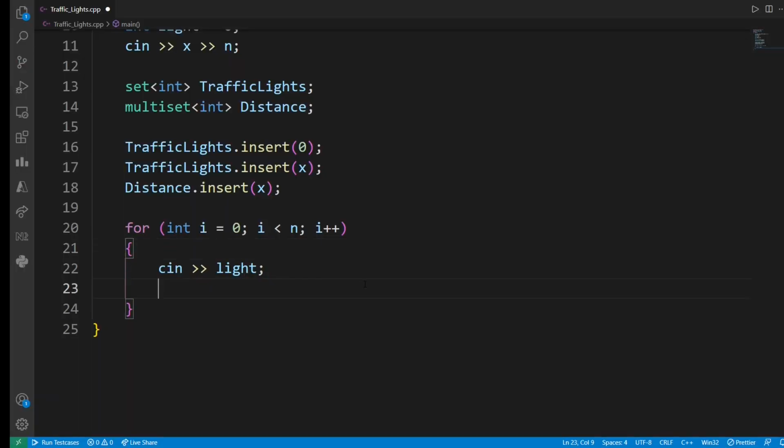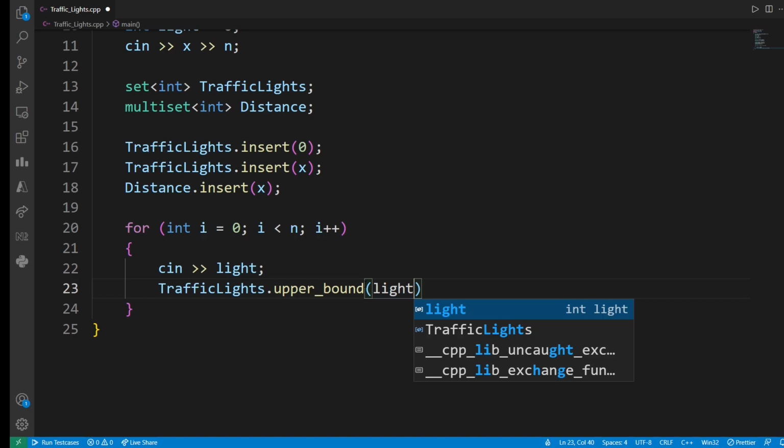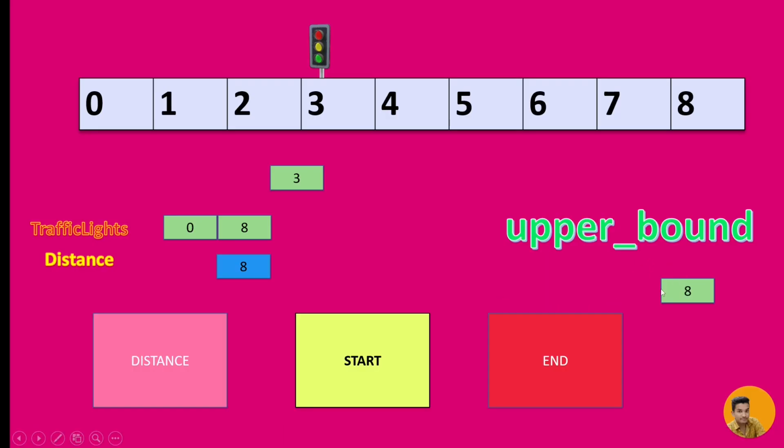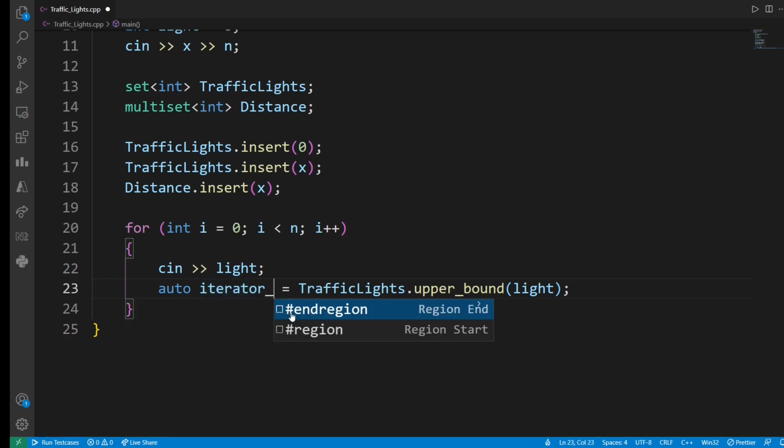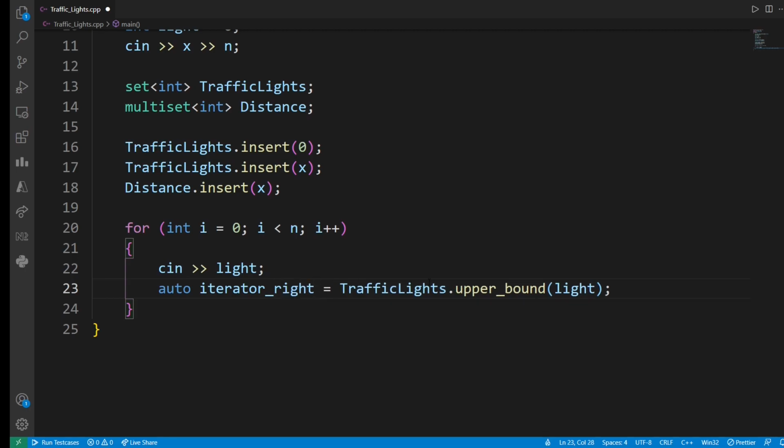Therefore, we will do traffic light dot upper bound of this light. So this would give us 8, and we should store this 8. So let's use the auto keyword, so we don't have to write the big line. Auto iterator, let's call this iterator, and this iterator is the iterator right.